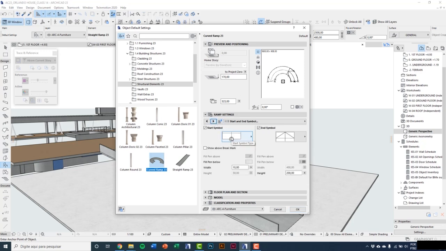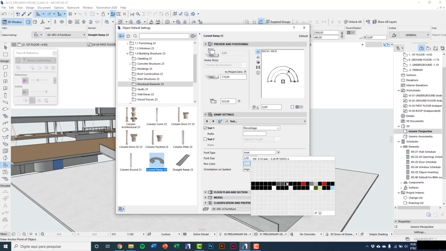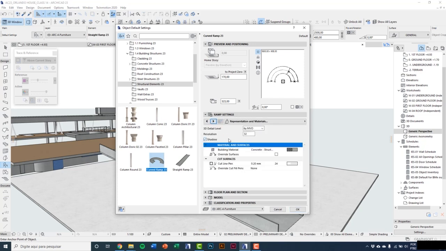Here we have the start and end symbol. This symbol I put transparent. Here I change the arrow and put 30. On text, I'll put the font size as 3, pen 110, orientation readable. Representation and materials, I will override again with concrete light.